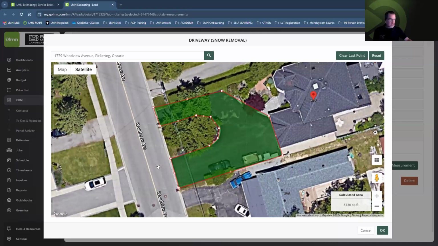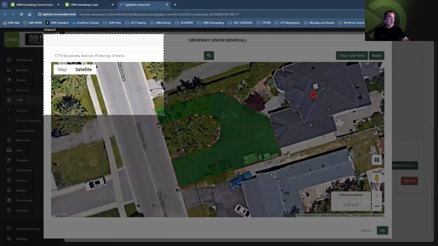Now, how Lightshot essentially works is at the very top of my screen, I can click on this little feather icon, which will then allow me to do a screen capture, right?